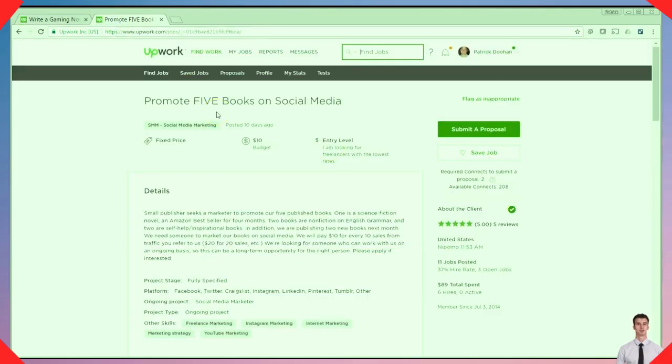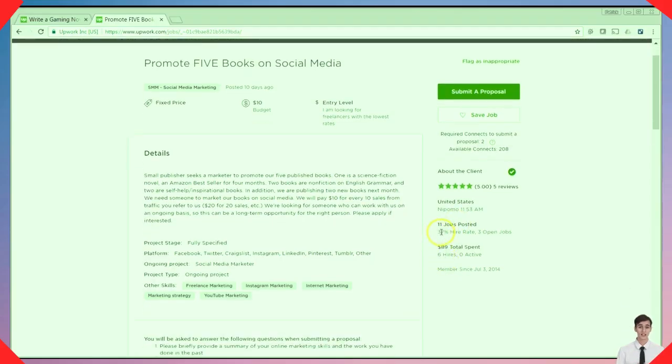Promote 5 books on social media. That's interesting. Okay, first thing that jumps out at me, $10 budget? Really? Entry level? Yikes. Okay, here's something good. The client has a good ranking, so I like that. He spent a total of $89. That's not very exciting. He does hire for every job he posts. He hires about 1 out of every 3.